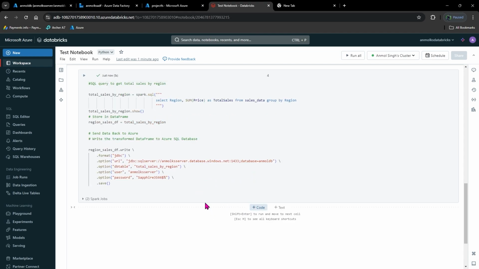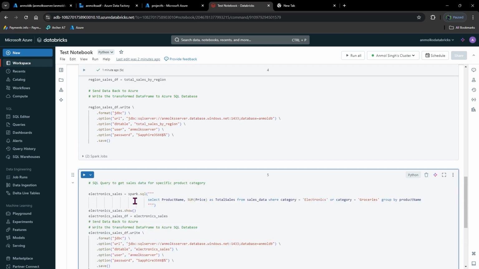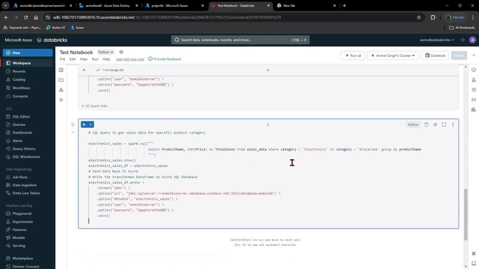So let's place another one. This time we will get some other records. We will try to get the product category, so we'll try to get the sales by the specific category. Again, I am directly pasting the code, and you can simply understand what we are trying to do. We are trying to select the product name, and sum up all the sales, which is the price here, and we will call the column name total sales. We are getting from the sales data, where category is electronics. So we don't want to keep the groceries here.